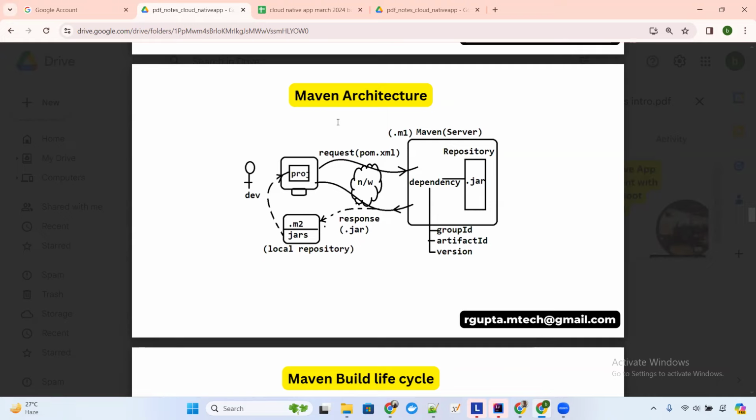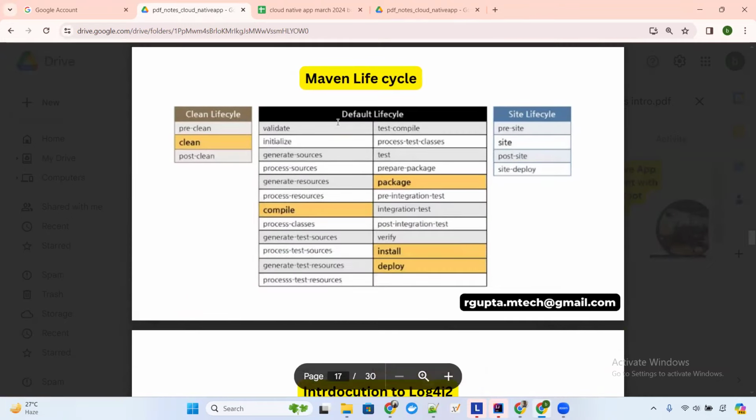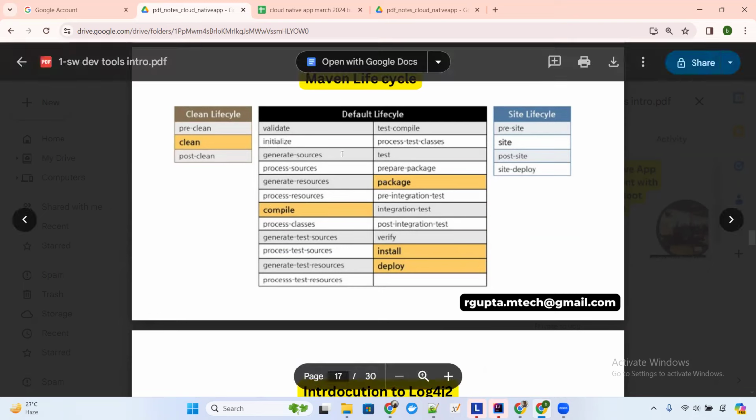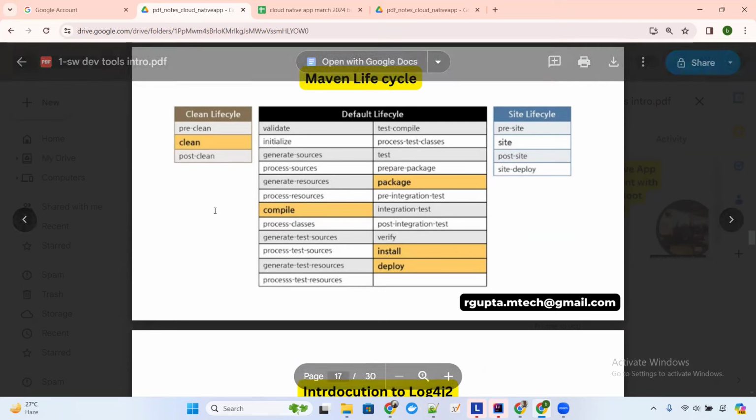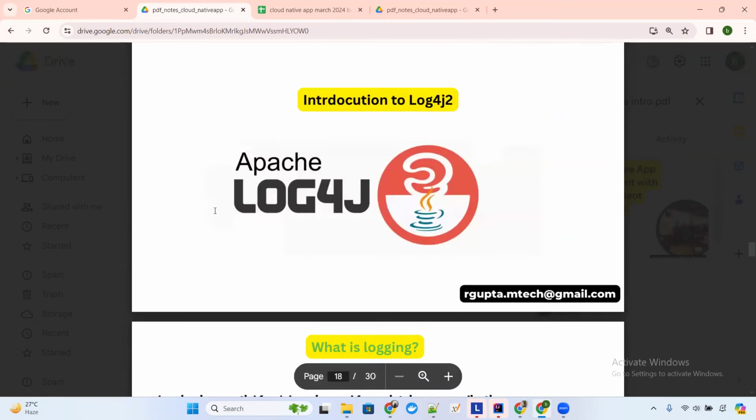So yes, Maven is a build tool. We have understood the basic life cycle. This is an important diagram: clean, compile, package, install, and deploy. And if you are doing install, it means that package, compile, clean, every phase is already included. This is the detailed diagram of the Maven lifecycle. You don't have to mug it up, just a basic understanding you should know.